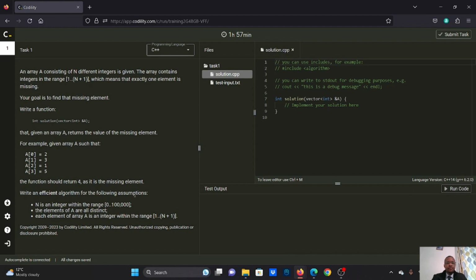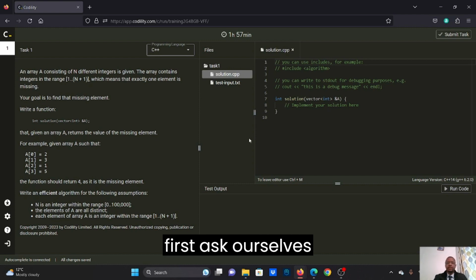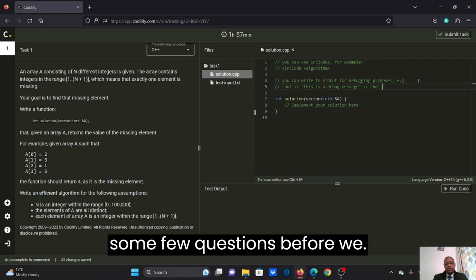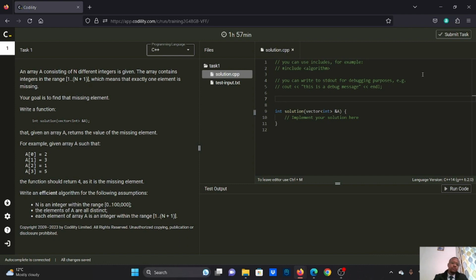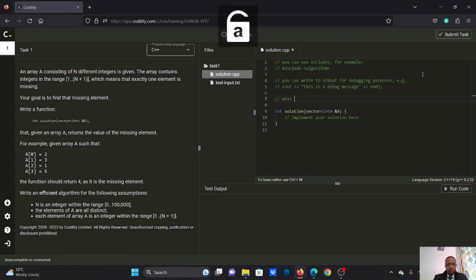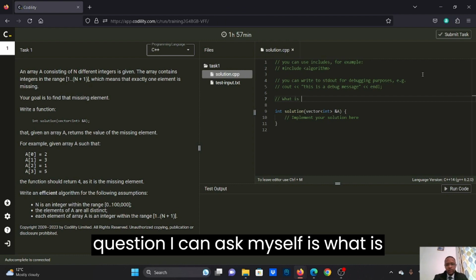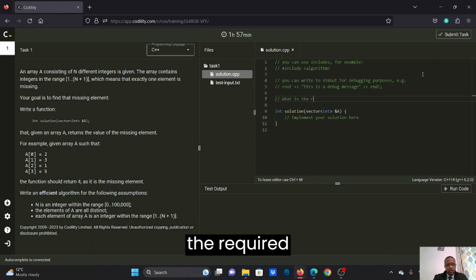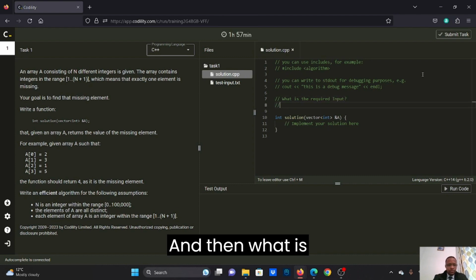Now let us first ask ourselves a few questions before we determine what approach we can use to solve this question. First question I can ask myself is, what is the required kind of input? And then, what is the required kind of output?